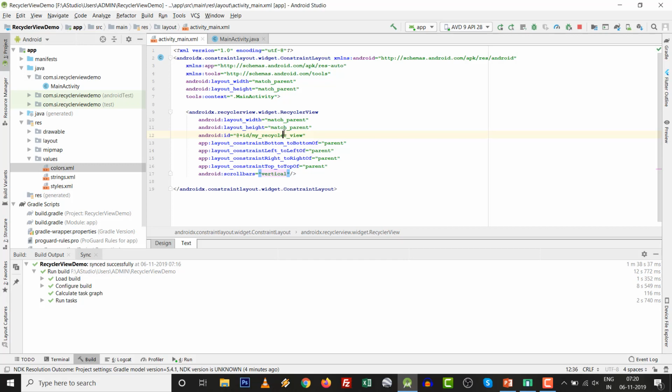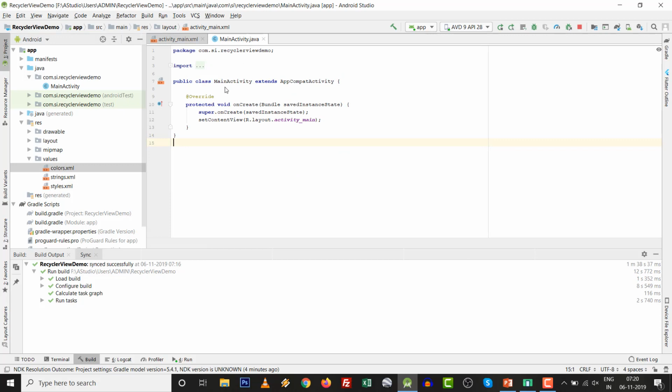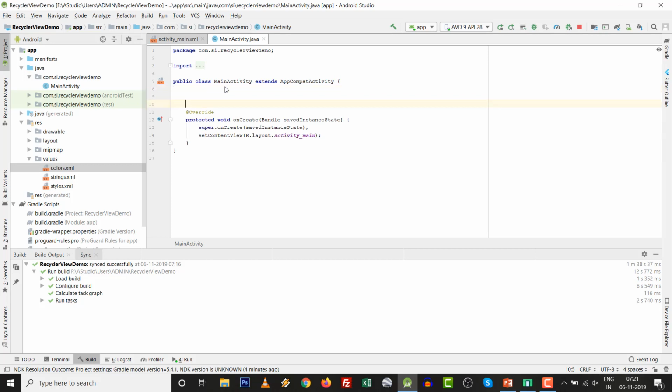So let's go to MainActivity.java. Over here we can give one RecyclerView and a LayoutManager; we need to implement both of these things for this purpose. So RECY, and automatically the LayoutManager will be produced in our MainActivity.java.